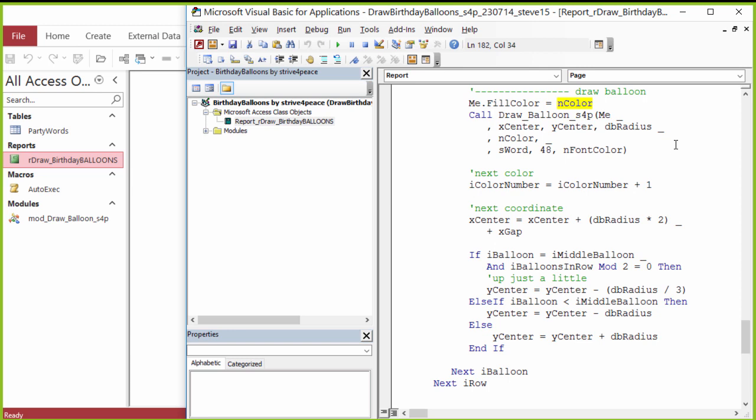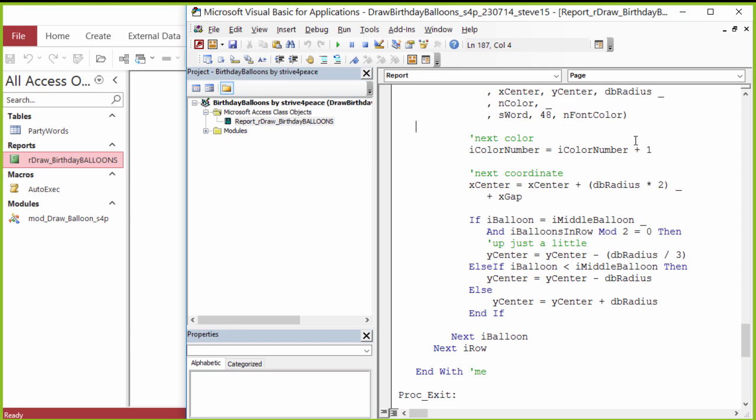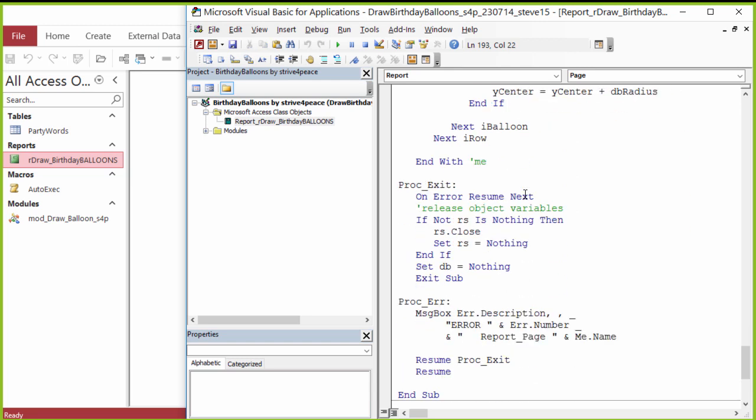And the colors actually aren't that random. They start randomly, but then they go in order of the rainbow colors. That could be changed. They could be totally random. And now I'm getting just what is the next color number, what's the next coordinate. And that's kind of it.